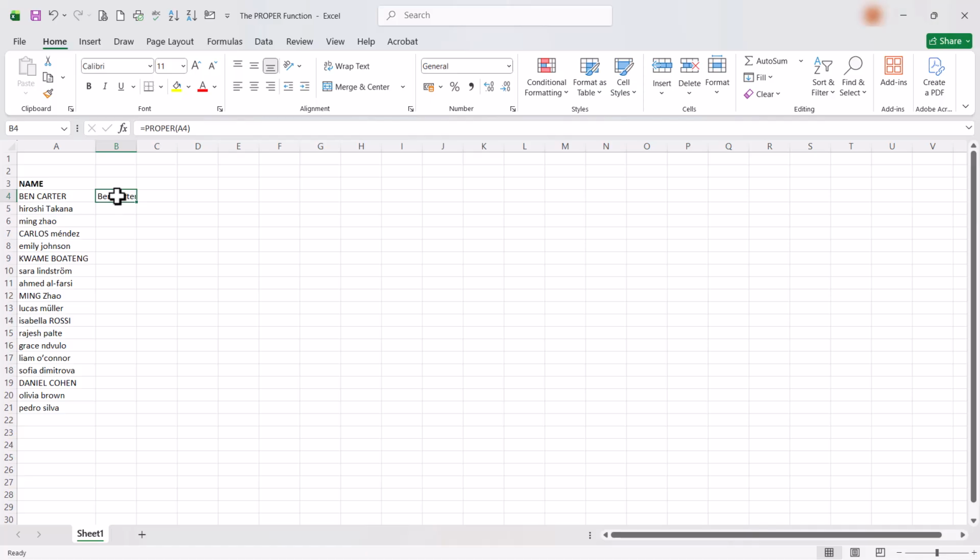Go to the bottom right corner of cell B4 where you see the small green box. Hover your mouse over it and then your mouse turns into a black cross. All you do now is double click and the formula is copied for all the rest of the names.